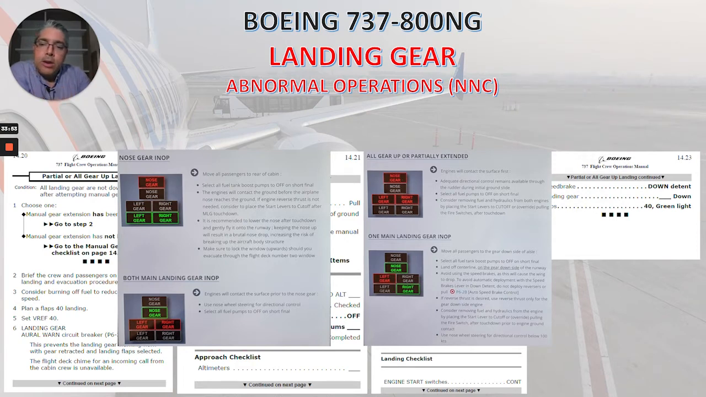So here you can read the nose gear in up, both main landing gear in up, all gear up or partially extended, one main landing gear in up. So read it. I'm pretty sure you are going to find very interesting information here as well. So let's go and read the checklist.